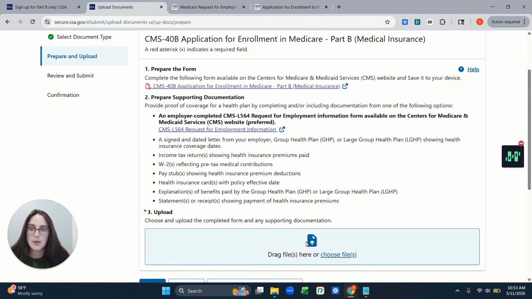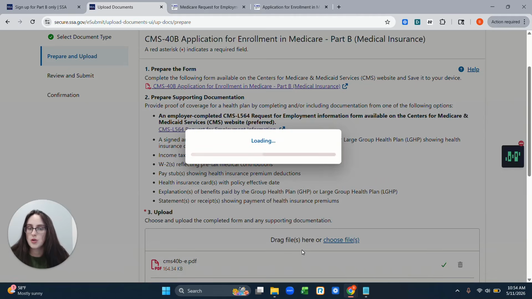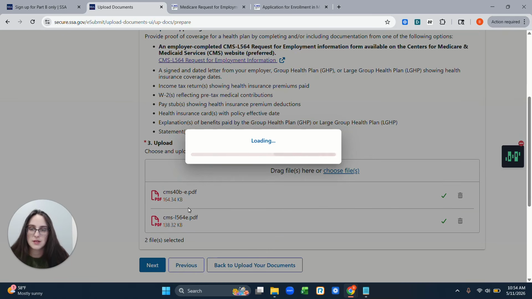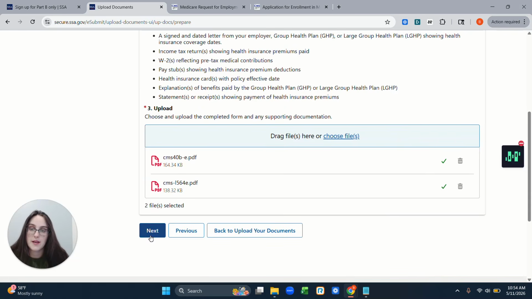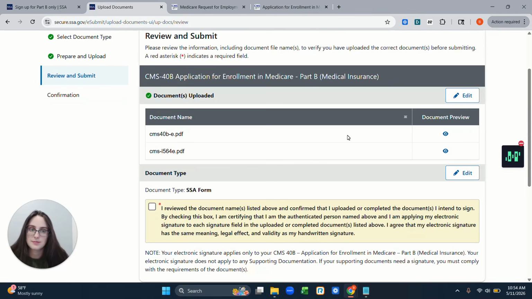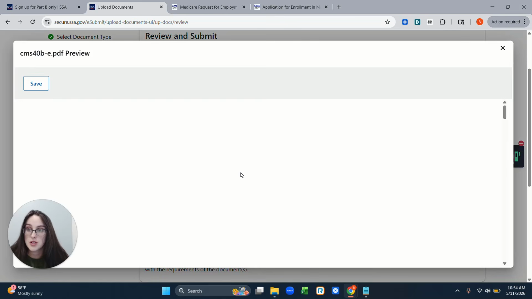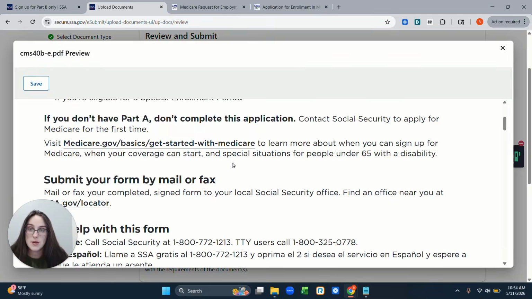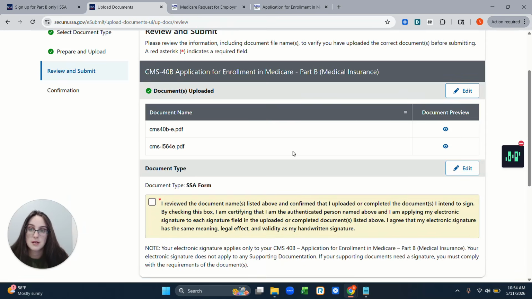So you can just drag and drop those documents in here, or you can click and choose the files. So you're going to let it load, and you want 2 green check marks. And then we just click next. Then you have both documents here. You can preview them if you're concerned. You can just click a little preview button and see that you have it, which is great.